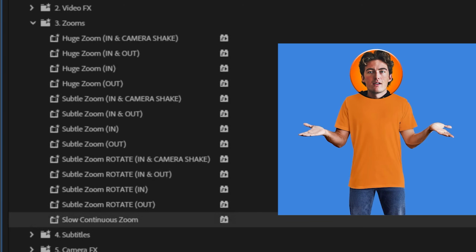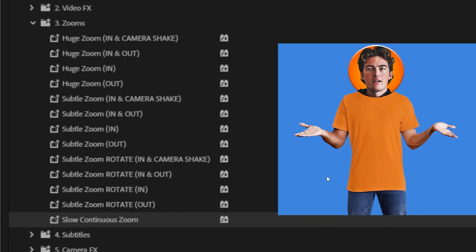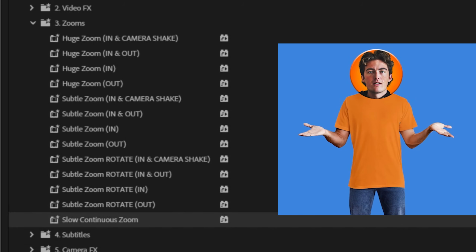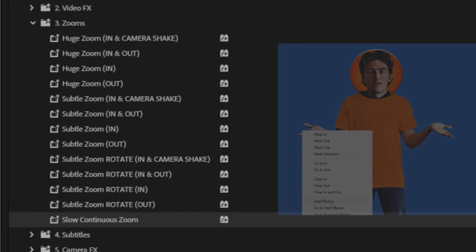And then eventually you'll get to the slow continuous zoom. Now this is just one slow zoom in. Always useful for if you have a bit of dialogue happening on screen, or you're explaining something and you just want to put some sort of motion in there to make it more interesting to watch. Having some motion is better than having none in a lot of cases.